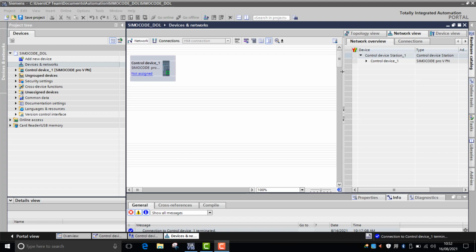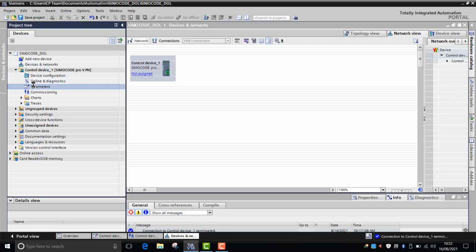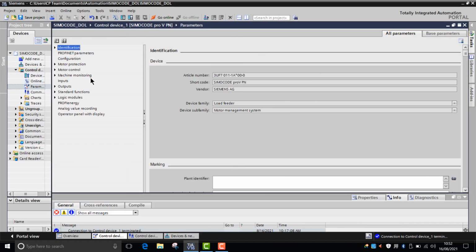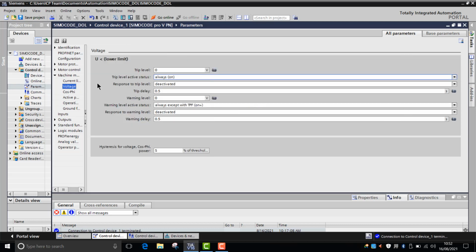Firstly, we'll minimize this window down. We can then go into the SIMOCODE station, drop that arrow down, and go into parameters. We can close this window down now. If we go into machine monitoring capabilities, you can see here voltage. Let's have a little look at the voltage menu. We can also close that to gain more visibility of what we're looking at. As you can see here, there's only one limit for a voltage, and that's this lower limit. We also have this hysteresis function, which I briefly mentioned before.